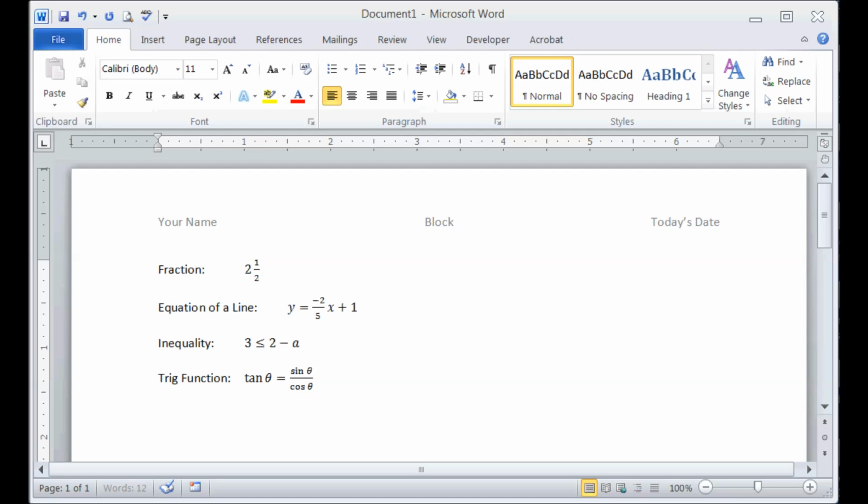Let's continue. Next line. We're going to do a cube root. Now, cube root is going to have us create, of course, a radical.